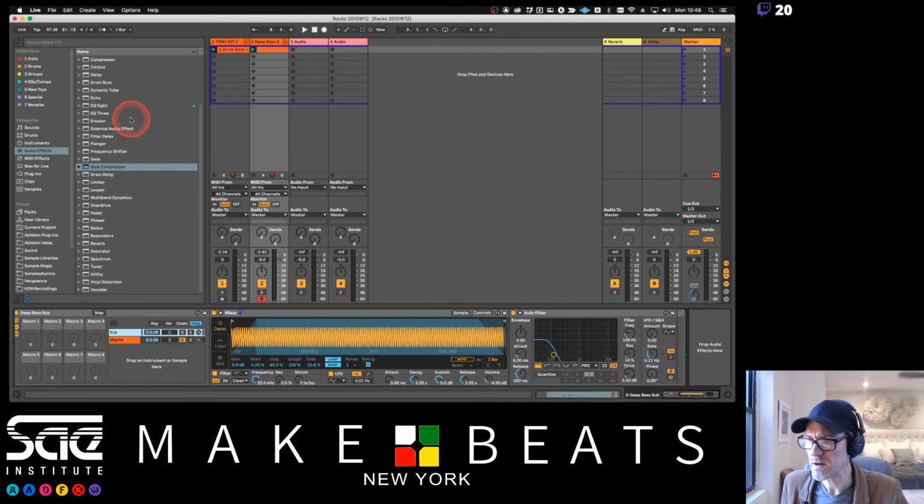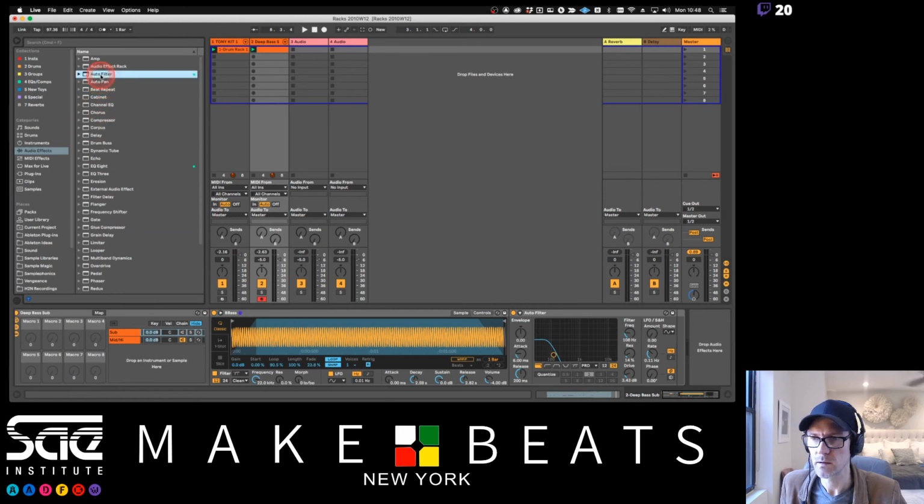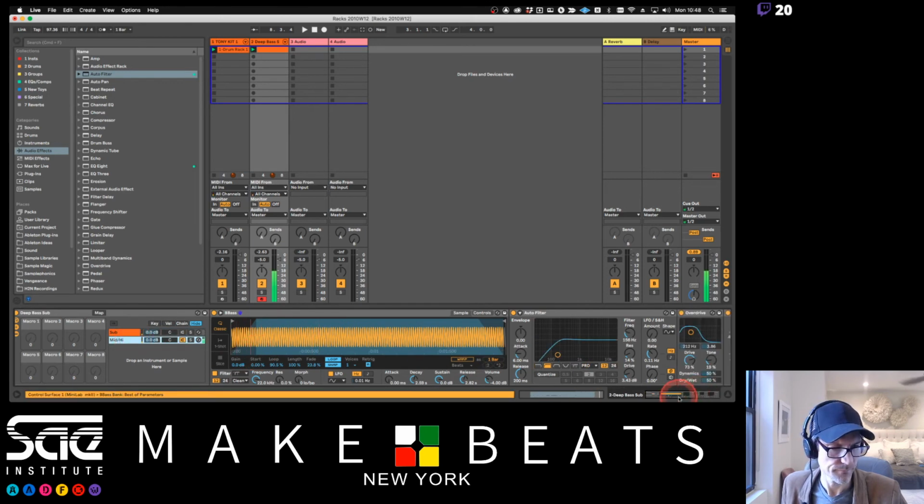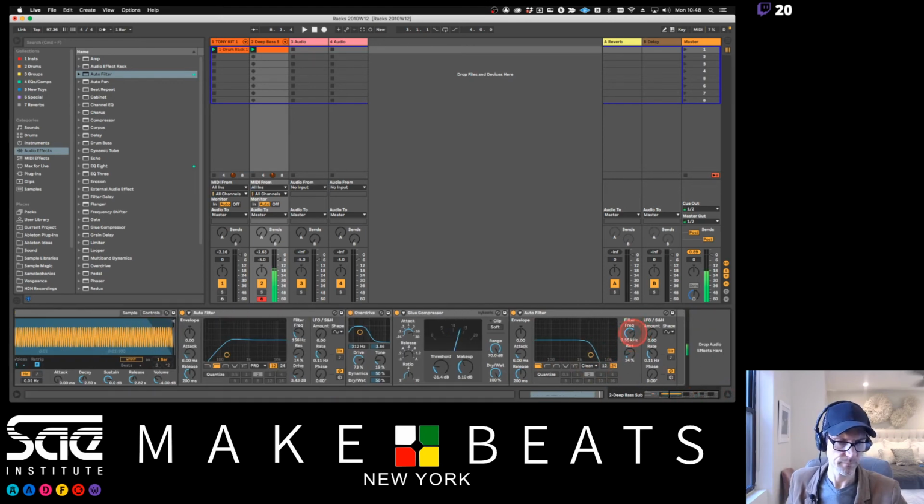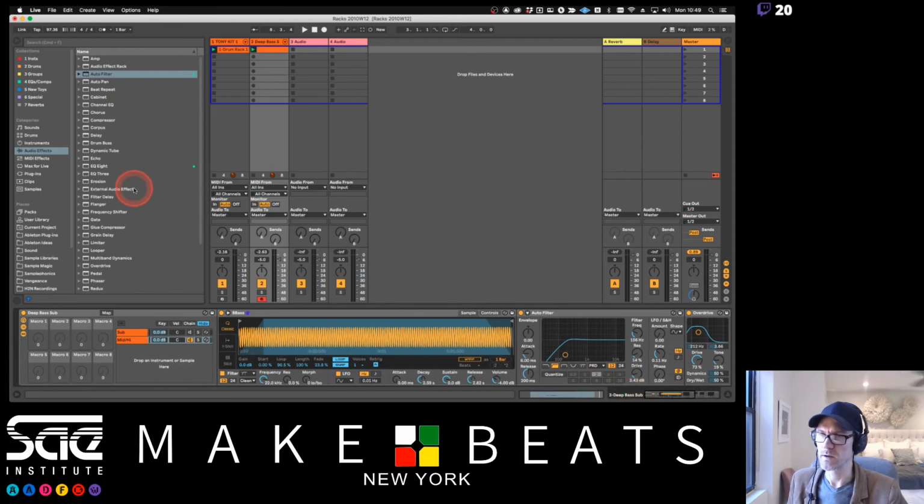Got that in there. And let's put another filter on here so we can open up the filter on that one. Let's see, our filter is up here. There we go. Awesome. Okay, and let's put one more instrument in here that's completely different, just to get a little bit of an extra thing going on here.